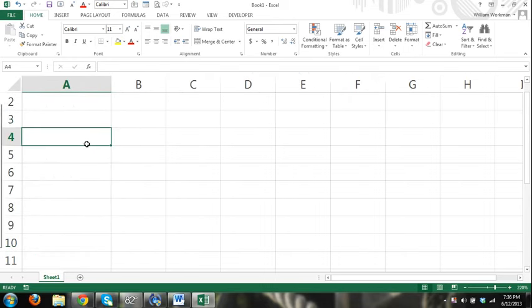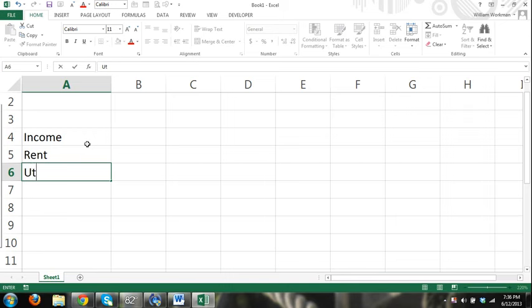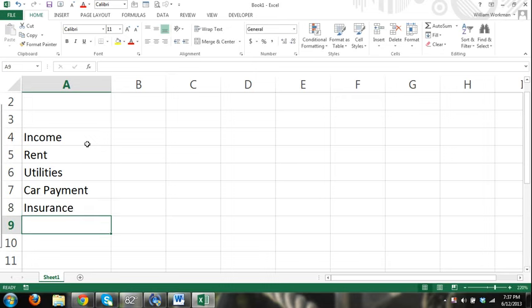All right, income, make a quick little budget, and then rent, utilities, I'm just entering in my data, car payment, insurance, groceries, okay, and all the other stuff.